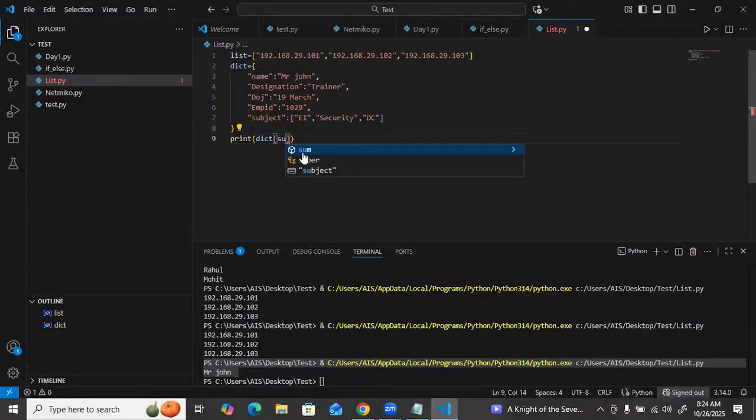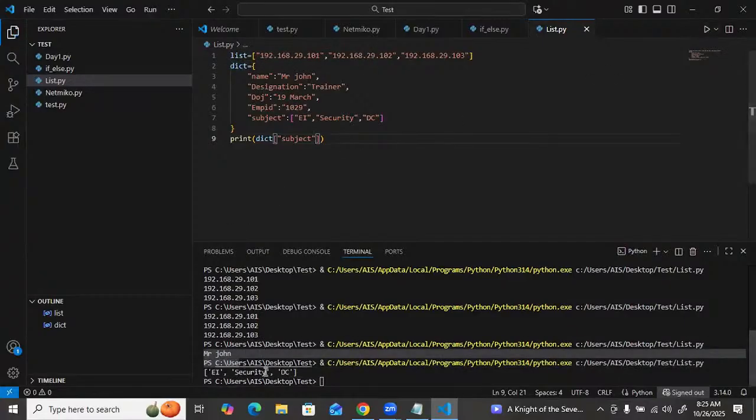Here I am just going to put the subject. You can see now. Inside the dictionary I am using the list. So subject is the list and this is coming under the dictionary. You are getting the point? Yes, even inside the dictionary we can hold the dictionary.